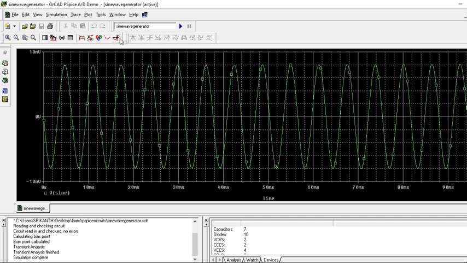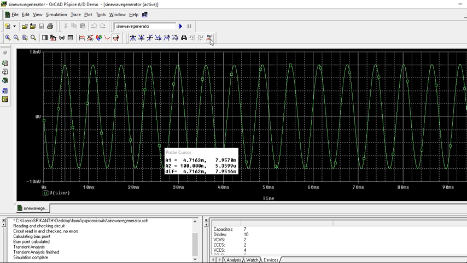Go to cursors, click on the cursor, click on the mark, then move the cursor to the next peak. Mark here to take out the difference. So 4.7 milliseconds minus 10.9 milliseconds. Take out this difference, and that will give the frequency at which this is oscillating.